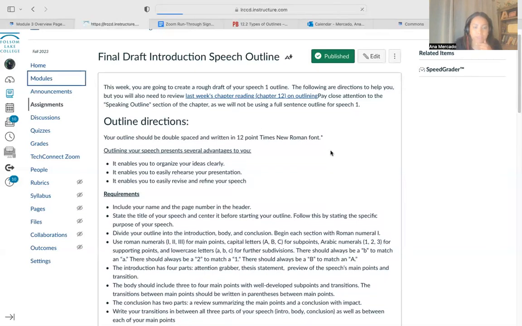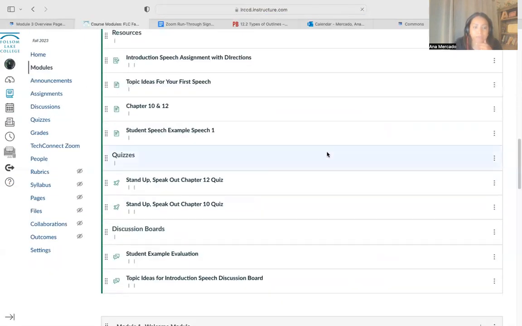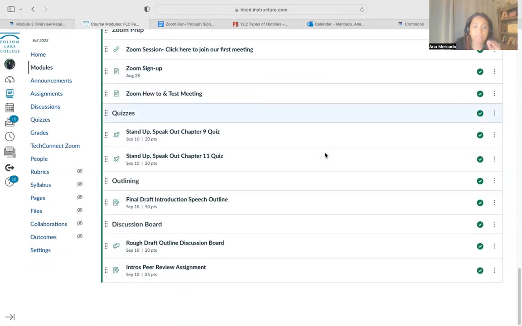All right, so let's get back to that module. After you have read the directions for the outlines, before I get into anything else, your hidden gem number 4 is that your outline should be a speaking outline, not a full sentence outline. So for this assignment, for the introduction speech outline, you are required to submit a speaking outline and not a full sentence outline. So that is hidden gem number 4.